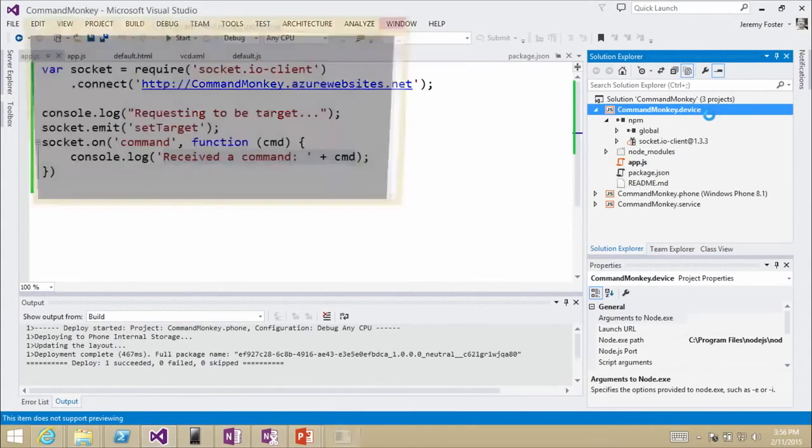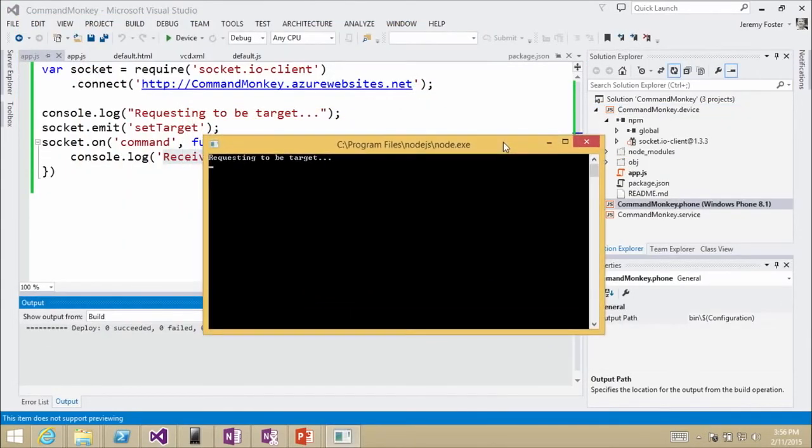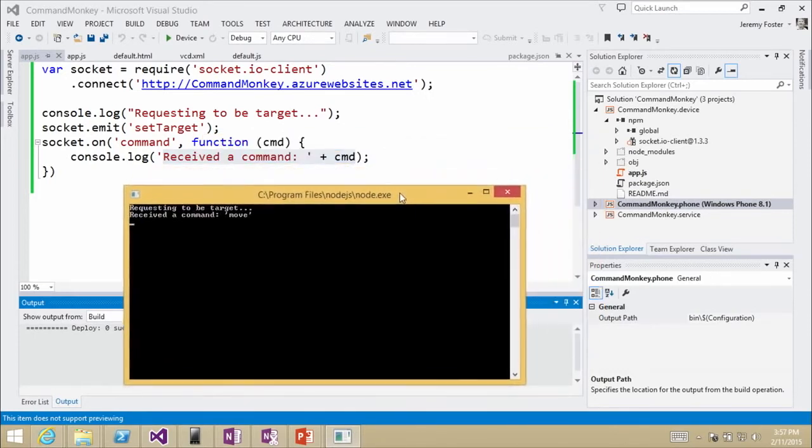There we go. The app is running, and there's the entire UI of my app. It just says Command Monkey. Excellent. Now let's run the device. Control F5. And there we go. It's a node project, and it has told the server, hey, I would like to be the target. Cool. So now it's the target.